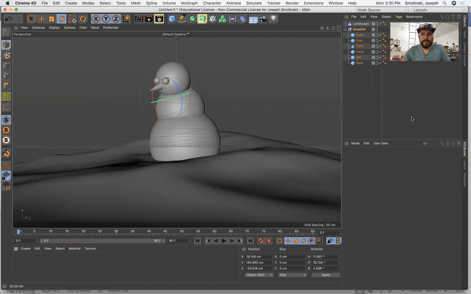Hey folks, this is Intro to Cinema 4D, part 1.2. We're going to talk about materials and textures for our snow person figure thing that we're working on. All right, just going to pause for a second and get these controls out of the way and we'll get started.